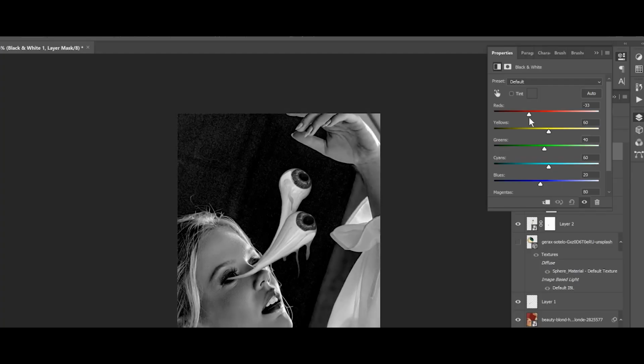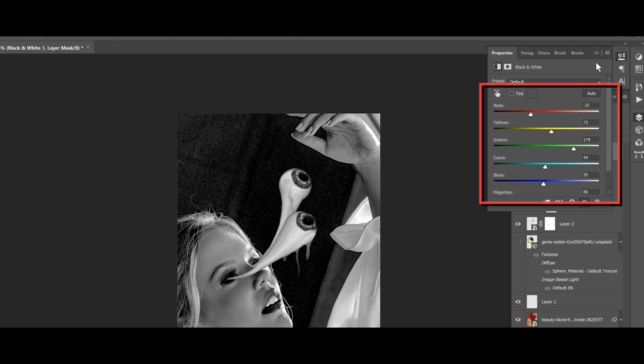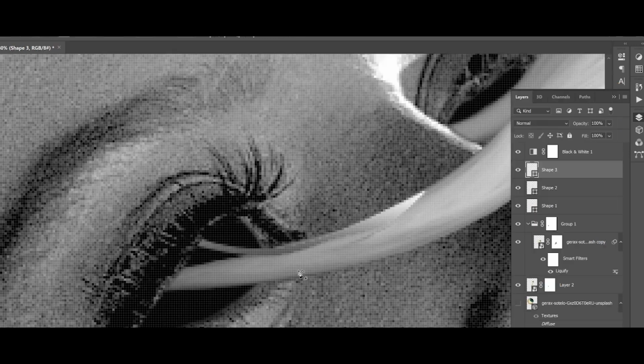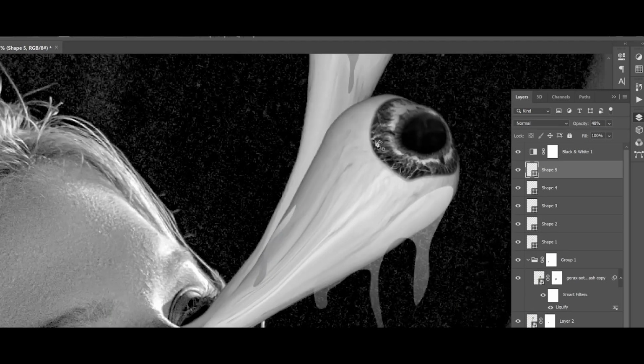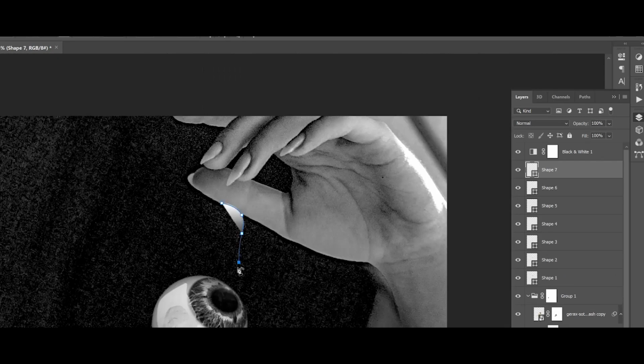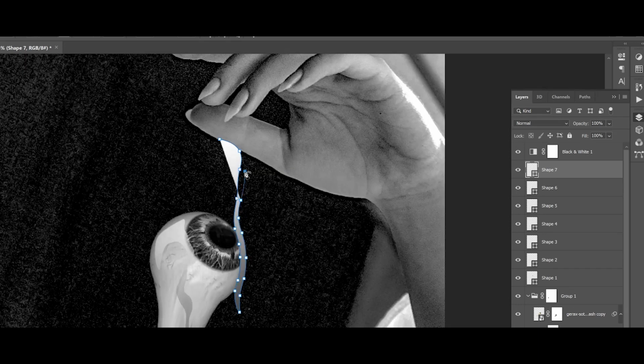And here now we can choose which colors we want to be darker and which colors we want to be brighter. For example, yellows, we can make them more black or more white, greens, and so on. Or you can just copy my numbers. And now let's just continue creating more water drops with the pen tool. And as you can see, we create some on the eyes, we create on the hand, and the more you do, the cooler it's gonna look.